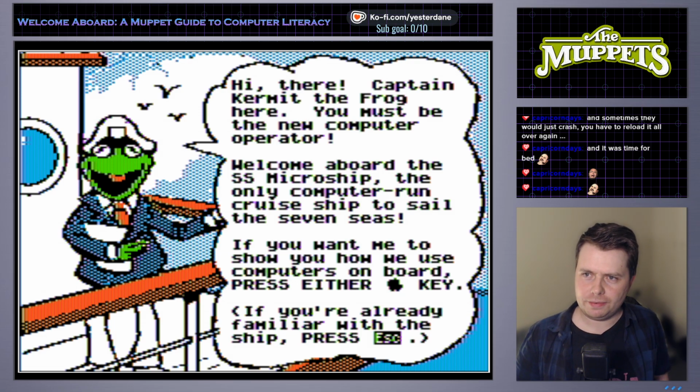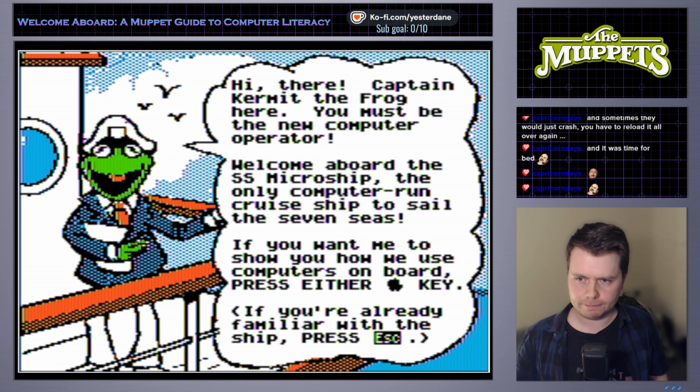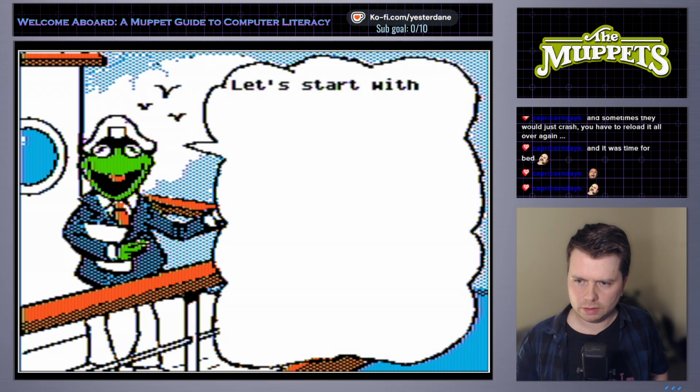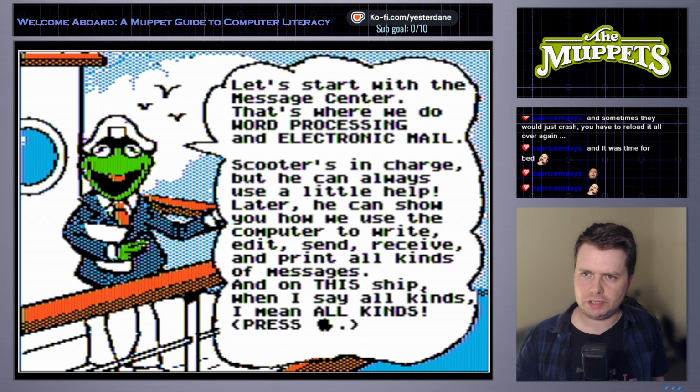Okay, hi there, Kermit the Frog. Captain Kermit the Frog, you must be the new computer operator. I certainly am. It's over the message center. That's where we do word processing and electronic mail. Scoot is in charge, but he can always use a little help. Later he'll show you how to use the computer to write, edit, send, receive, and print all kinds of messages. And on this ship, we say all kinds. All kinds.